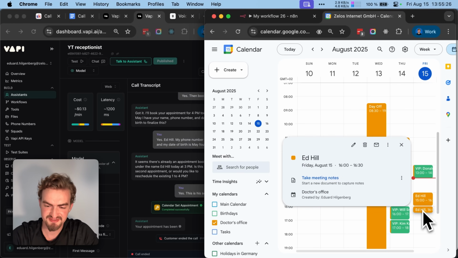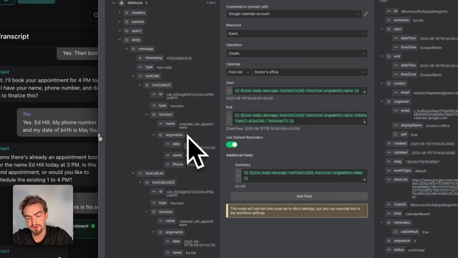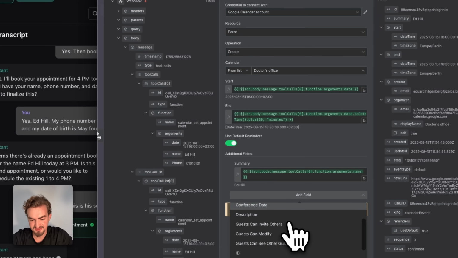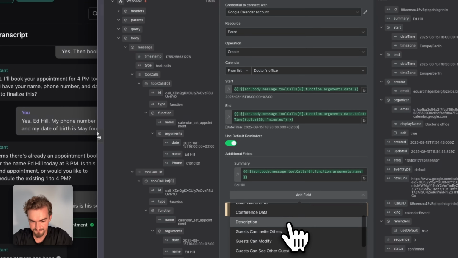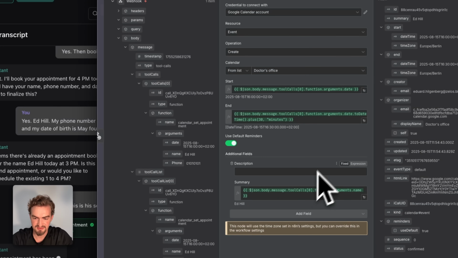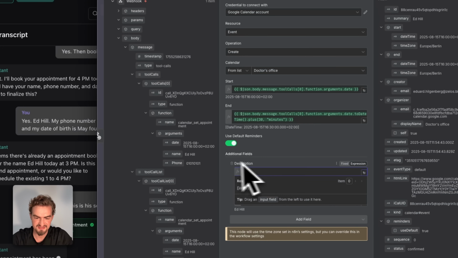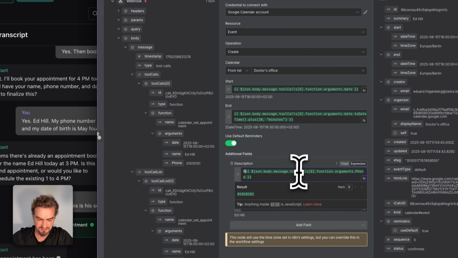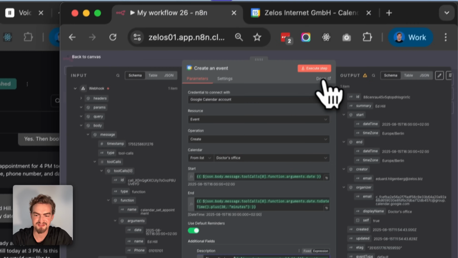But let's delete it again here and go back, because we also received here the information for the phone number. So let's click here add field and look for description. Again here, select expression and simply drag and drop the phone number here. You can also type in here phone number and let's click again execute step.